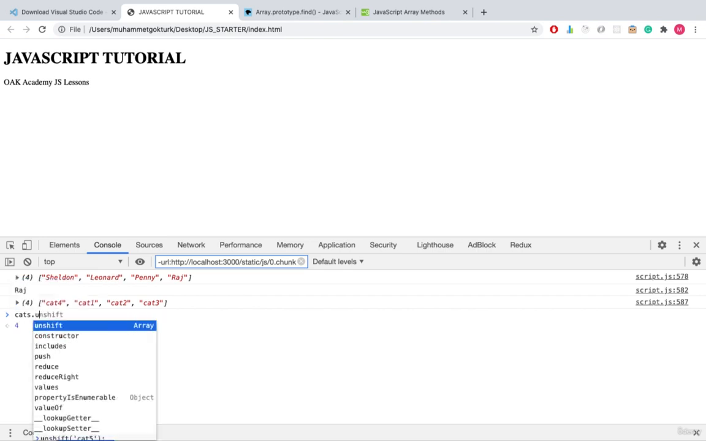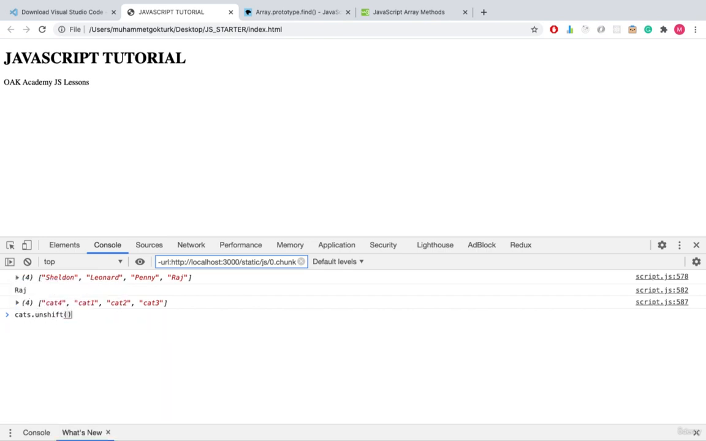Now let's try it here in the console. So I'll say cats.unshift and then add cat5. And when I hit enter, as you see, it returns us the length of the array after this element is added. So we see 5. So this is just like that push method that we did earlier, if you remember that correctly. And if I say here cats, we see our new array to which we added cat5.